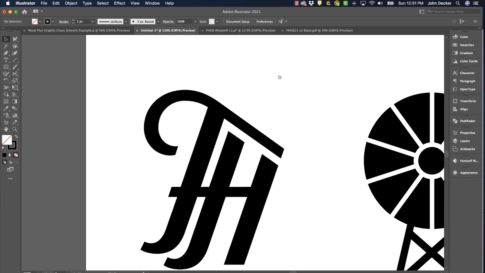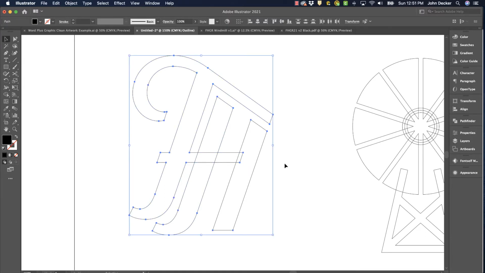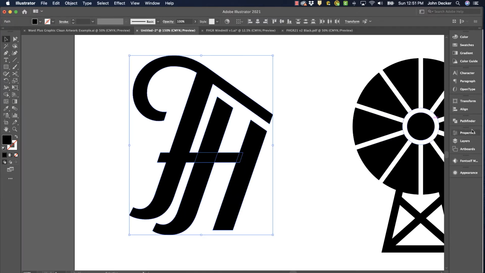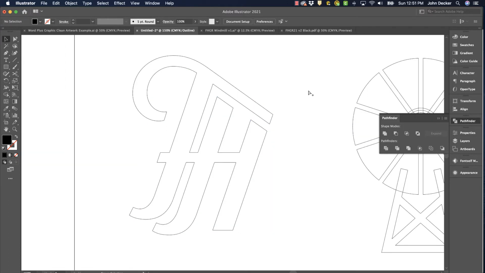Okay, let's take a little more complex example here. I have this F and H, and they overlap here, so I haven't gone in and cleaned up this very much. So let's see. I'm going to take these shapes. I'm going to Pathfinder. I'm going to merge those into one shape. It's a little cleaner artwork now.